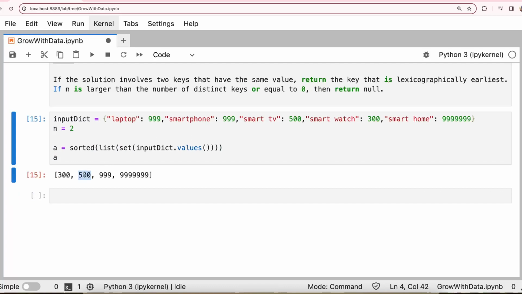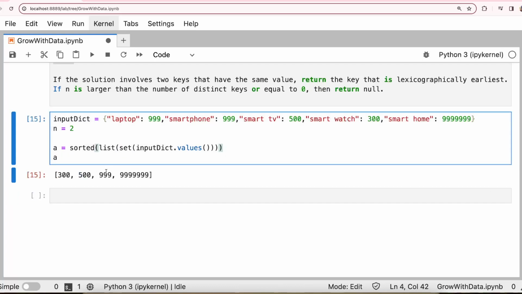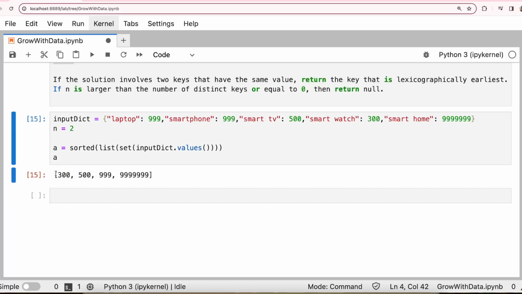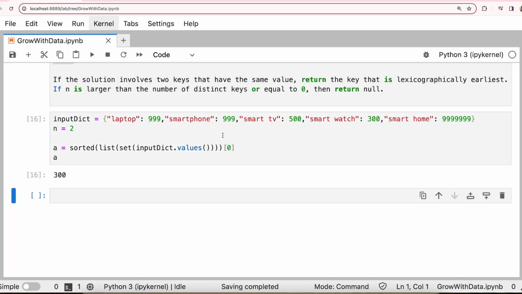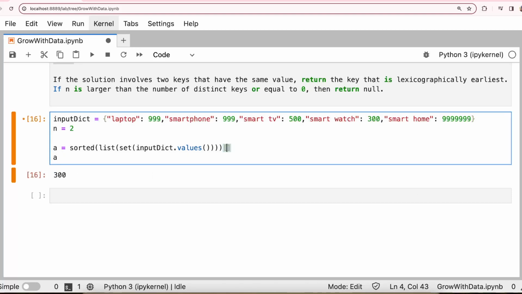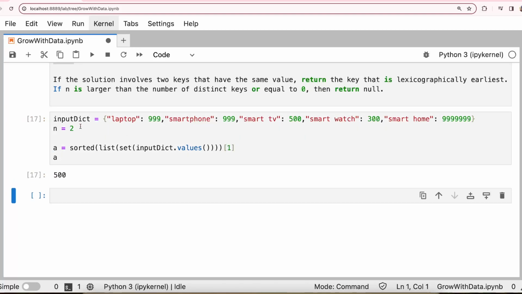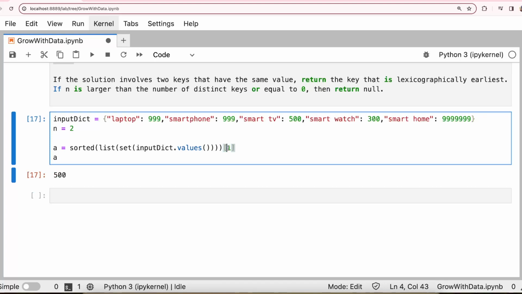So the second is 500, but when you say 2, it's getting 999 because the list starts with index 0, right? When you want to get 300, we have to put 0. So when you want to get the second, then we have to say 1. That means whatever the number we get, if you want to get that position, position is different from index.